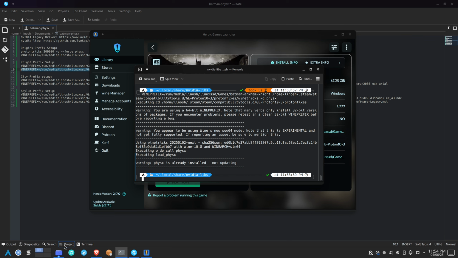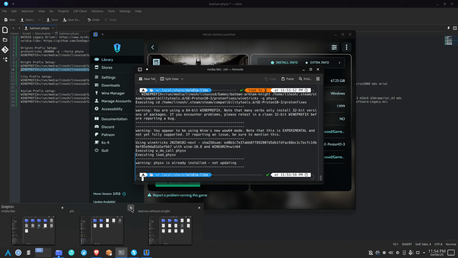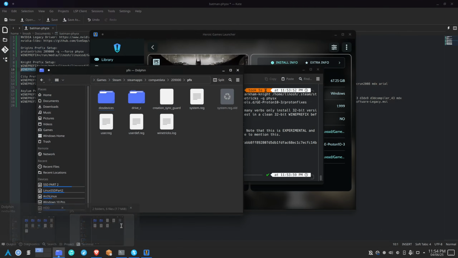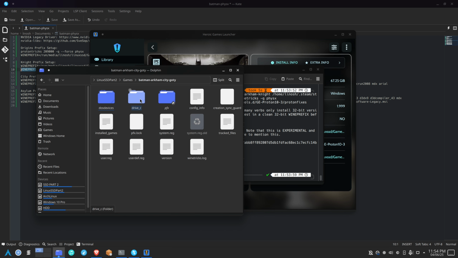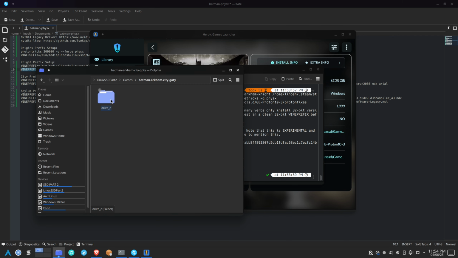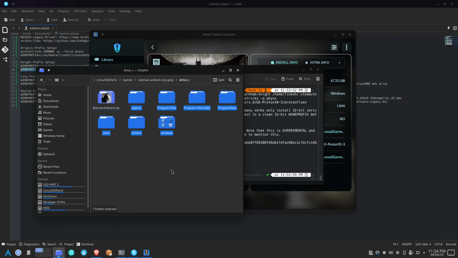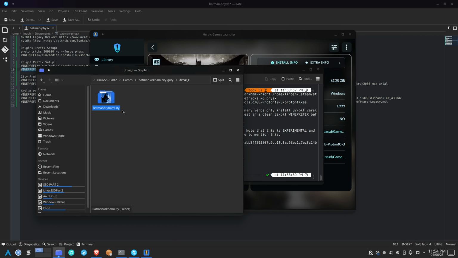Now, the next step is for Batman Arkham City and Arkham Asylum. For Arkham City, even though it is okay if you don't do it, it is generally recommended that you clean out the Wine prefix. So as I go here, this is my prefix for it, I'll essentially nuke everything in here to create a fresh Wine prefix, and I'm not deleting the game.